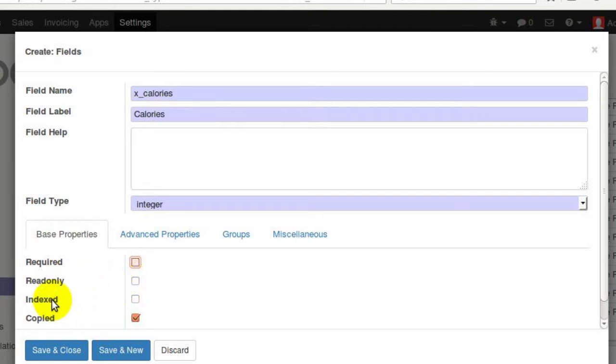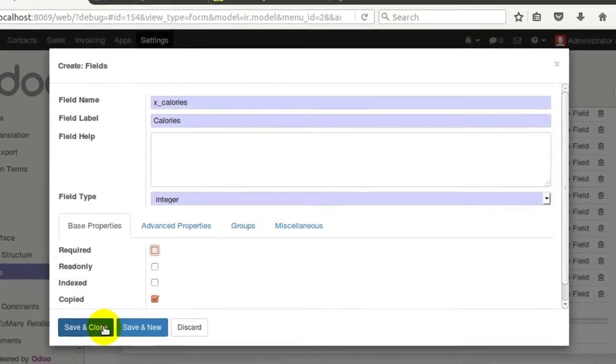And indexed is, they're not going to tell us what it is there, but basically what indexed means is that it's going to be sortable, and it would be something that we could look it up on. And I don't believe in this case we have to have it indexed because it's not a field that's connected to any other models. So I'm going to go ahead and save and close this.